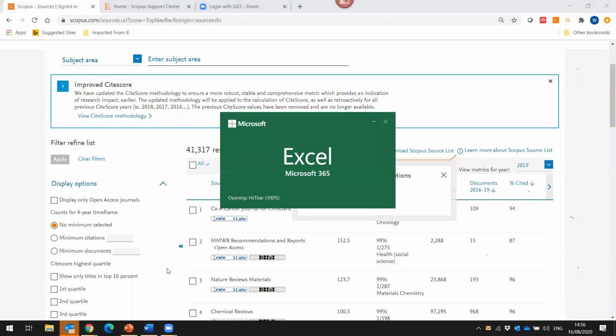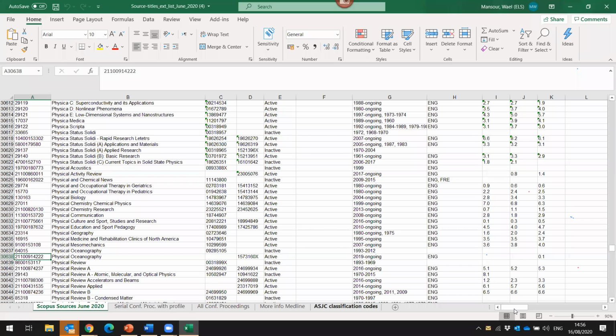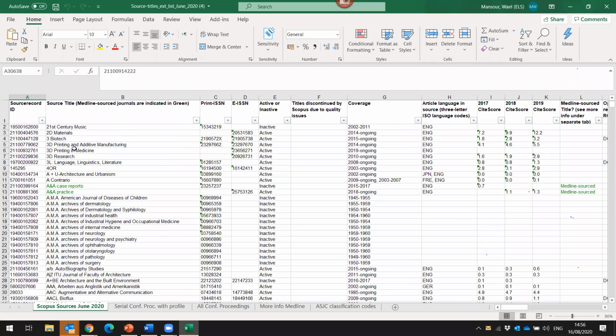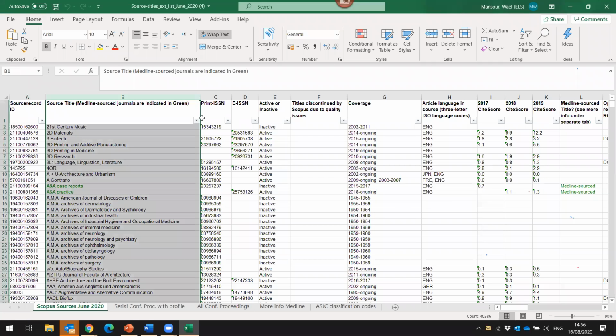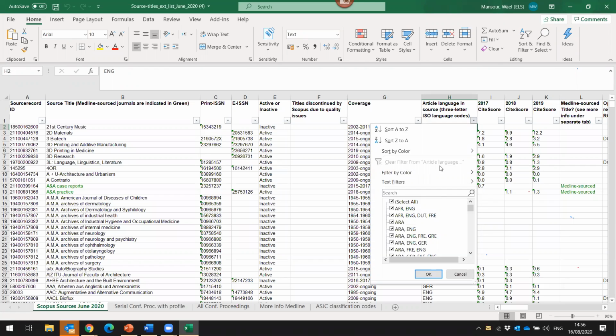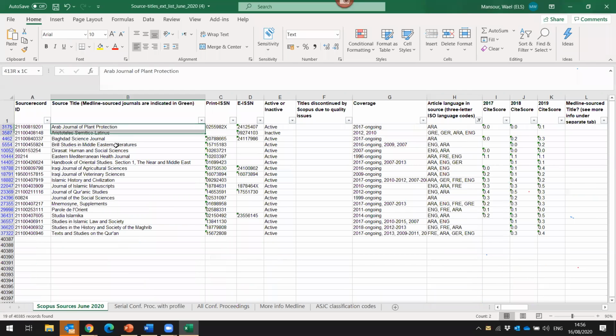In this file, actually, on the left side here, you can see the journal or the source title. You can see the ISSN. Yeah, this is important: active and inactive. So you can see also the journals active and inactive. But of course, be aware this file is updated 3 times a year. The coverage, the language. So for example, if you would like to look at only Arabic, or the journals which accept Arabic titles, then you click on Arabic, and then you can see the list of the journals on the left side.